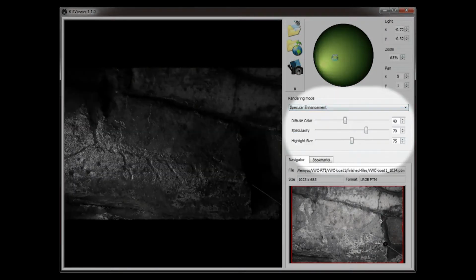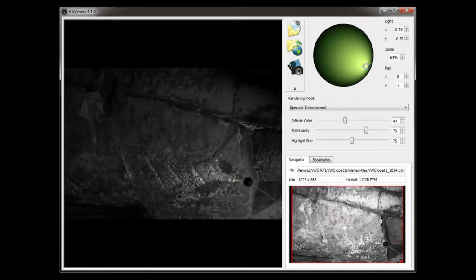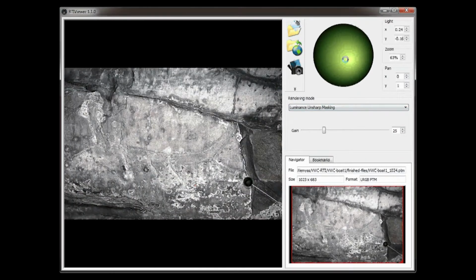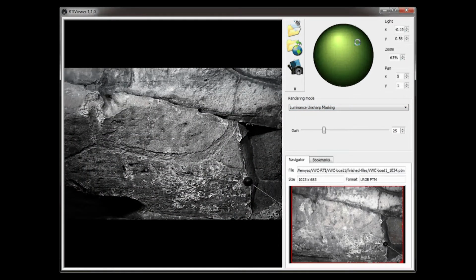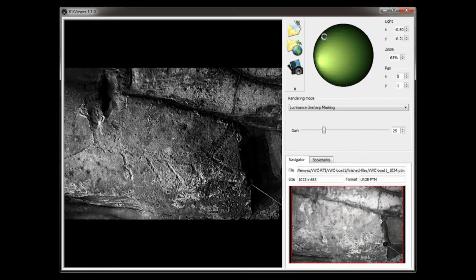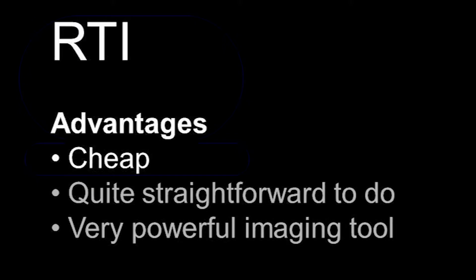And then we've got a whole different set of filters that you can apply to it as well. You can see here in this very, very kind of brief run through that we've got quite a lot of fine control over the lighting of this quite difficult to see piece of rock art. And we can, from the comfort of your own desk or office, interpret these things at your leisure with quite powerful tools.